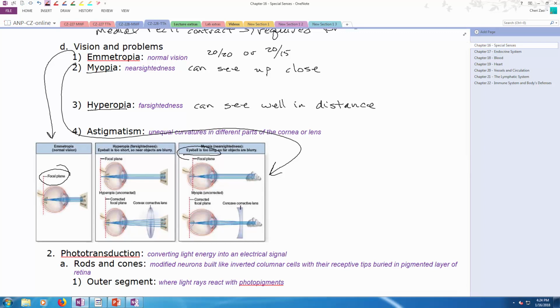And so what you try to do is change the focal point so it actually goes further back. So instead of converging so soon, you want the rays to actually diverge a little bit before they come into the eye. So that's myopia.